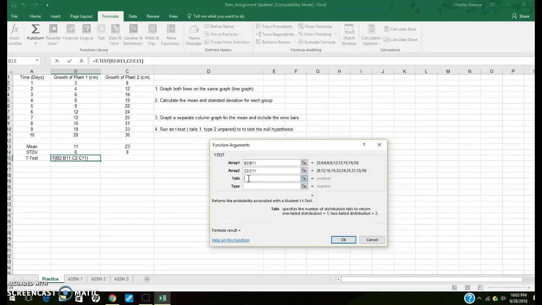We're just going to run a one-tail test, and the type is going to be a type 2, which is unpaired, which means we're comparing two separate populations. It's not a before and after. It's not the same group being tested a second time. We're just comparing two separate populations here, so that's why we're running a two-tailed t-test.